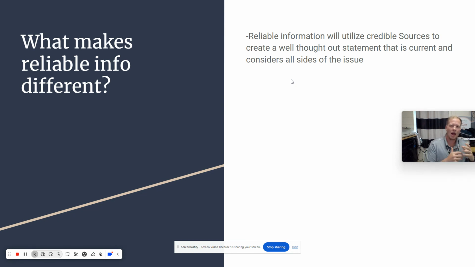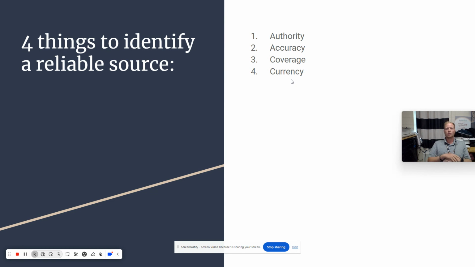Now, to summarize how I thought it should be taken, reliable information, you know it's reliable because it comes from a variety of reputable or credible sources to create a well thought out statement or idea that is current and up to date. It's not considering all the old information. It needs to be up to date with everything we have at our disposal from credible sources.